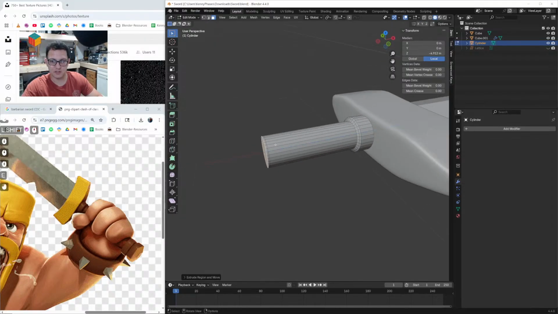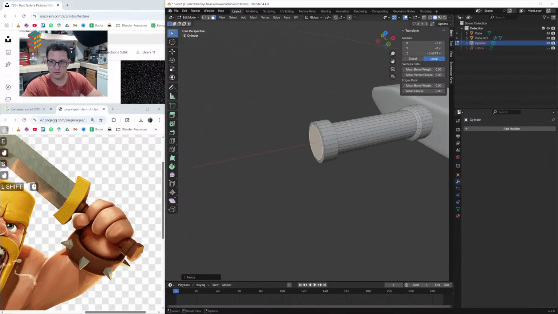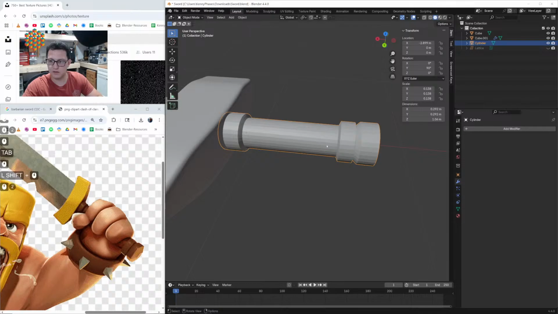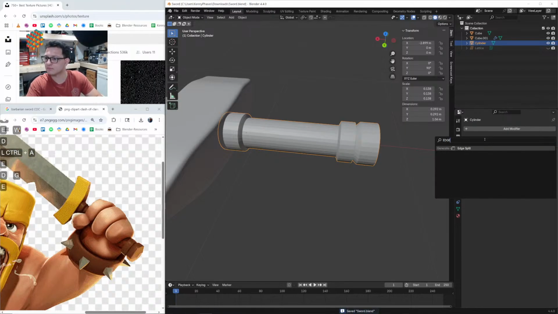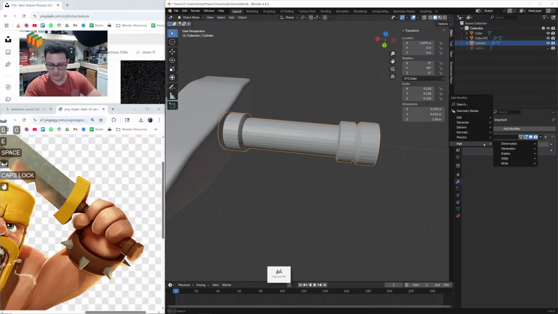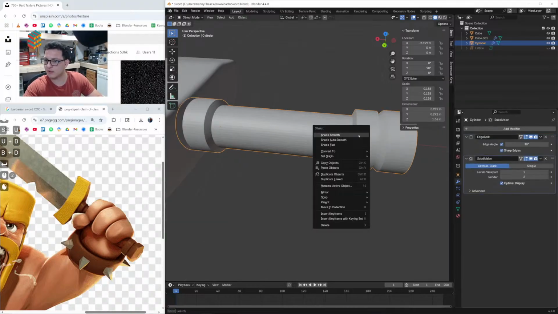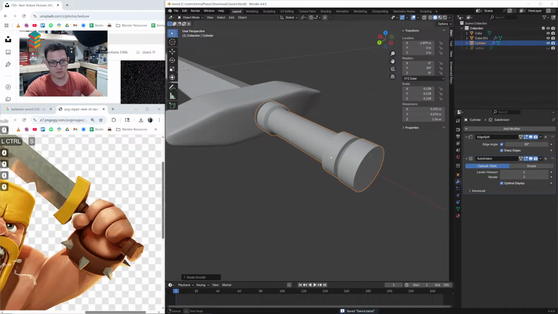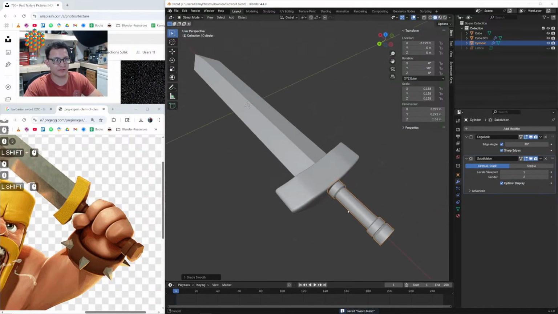Maybe extrude again. Scale, extrude, extrude, scale, extrude, scale, extrude. I feel like that's more or less it. And then just add an edge split and a subdiv. And shade smooth. And that's it. I feel like that's more or less the sword.